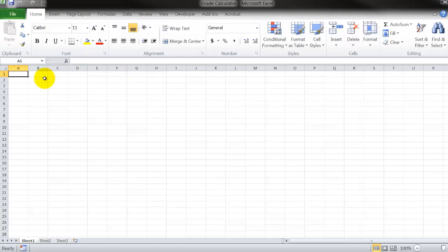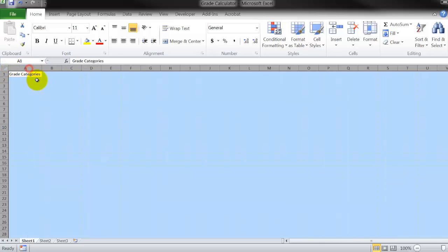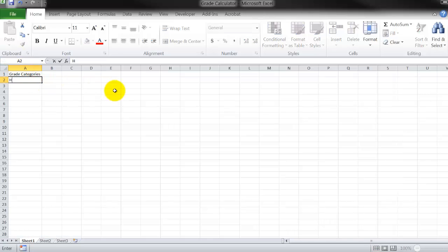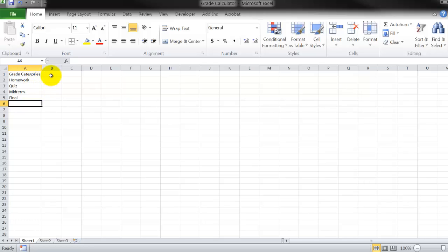So the first thing you might want to do, you might want to take a look at your course syllabus and recognize what grading categories that you have. Let's just make a little table with the grade categories. You'll have homework. Perhaps you'll have quizzes. Perhaps you will have a midterm and a final. And based on your syllabus, you'll have different weights to these categories.